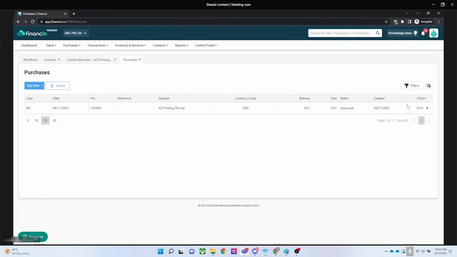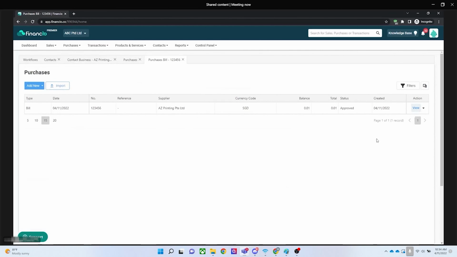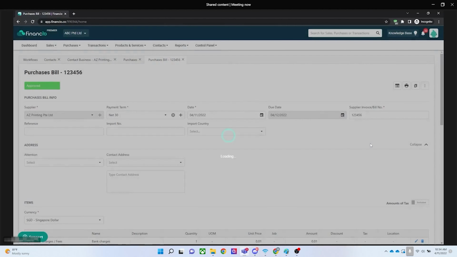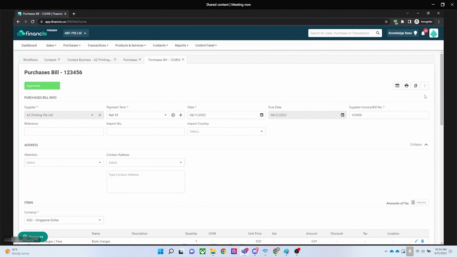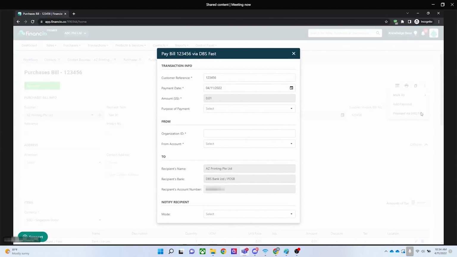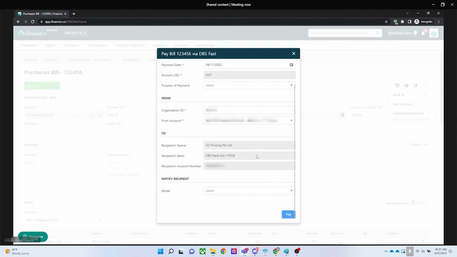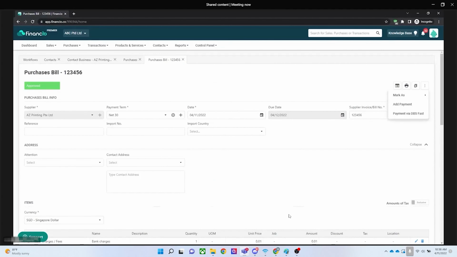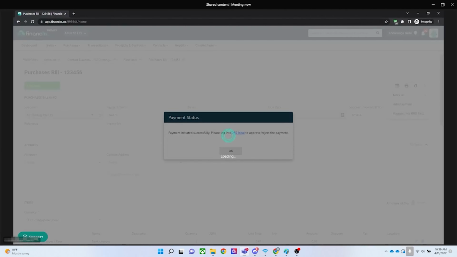Click View to open the relevant bill. Once opened, click on the three dots icon at the top right corner of the screen and click on Payment via DBS Fast. A pop-up will appear with the supplier's bank account and payment details. Verify the details and click on Pay. Voila! Payment to supplier triggered.